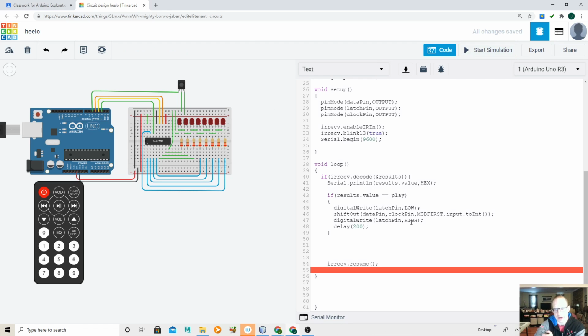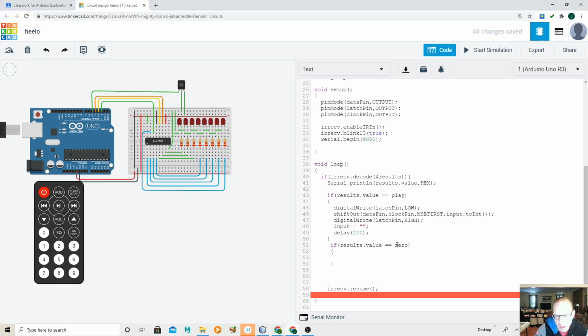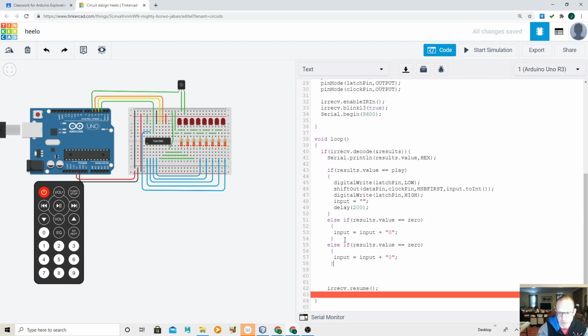Awesome. And then after we hit play, let's go ahead and clear out the input. So we'll just say input equals quote quote. That'll clear my input. That's if it equals play. If it equals any other thing, we're just going to tack on whatever the user entered to the end of our input. I'm just going to copy and paste this because I'm lazy. I'm going to say if results equals 1 or 0, and all I'm going to do is say input equals input plus 0. I should put else.